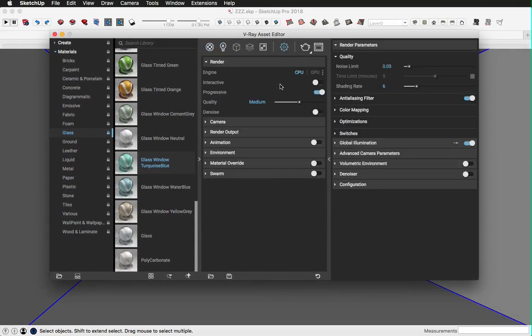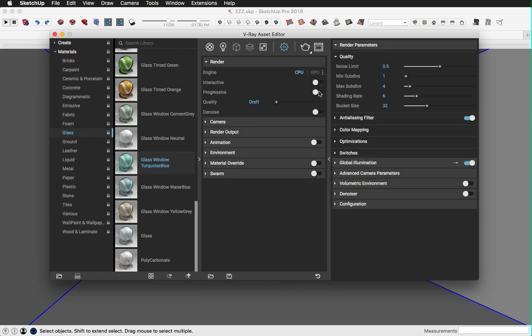So this is the default settings that everybody gets when they first launch V-Ray. These are the things that I've mentioned in a previous video that you need to change right away, or you're spending way too much time watching renderings happening instead of working on your model. First things first, slide the quality down to draft and shut off progressive.